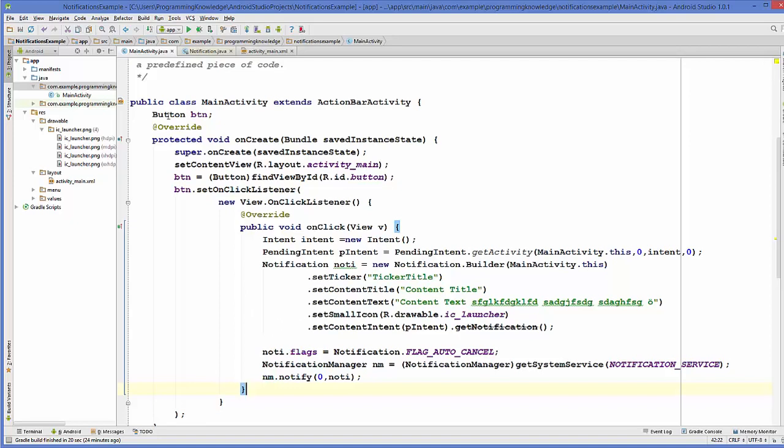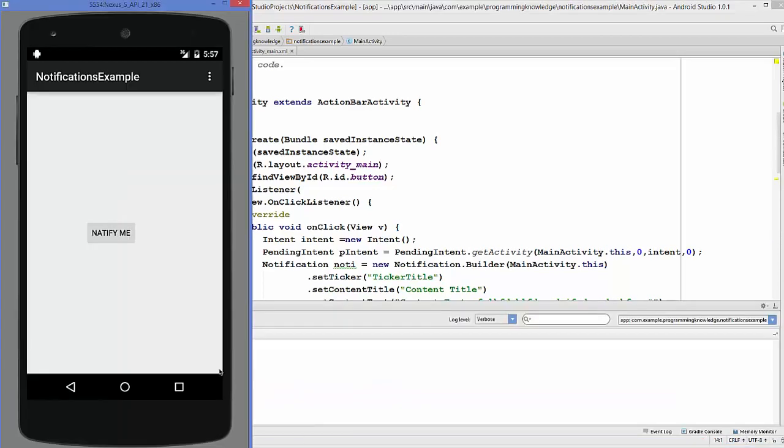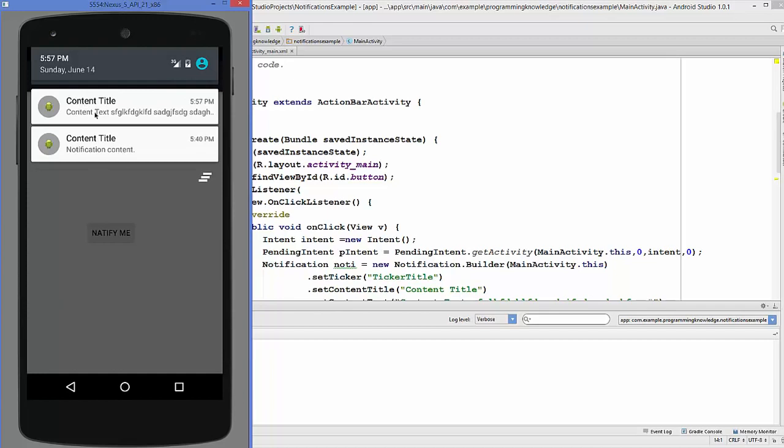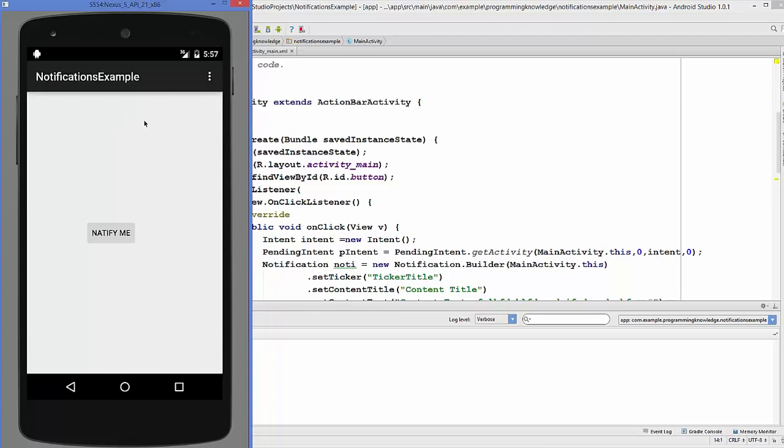So let's run our program and let's see what happens. So I'm going to run my program. So now my program is running. So when I click this notify me button, it's going to give me the second notification. First notification is from the earlier app. So when I drag this, I can see this content title, which is this one, and then the content text, which I have entered some random text here. And when I click this notification is gone.